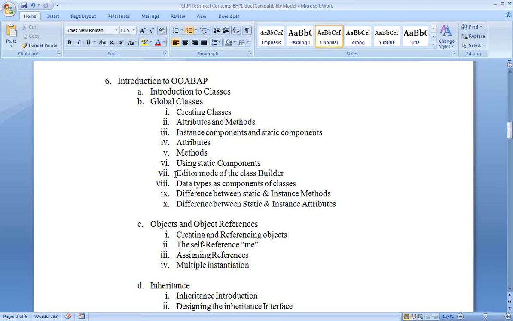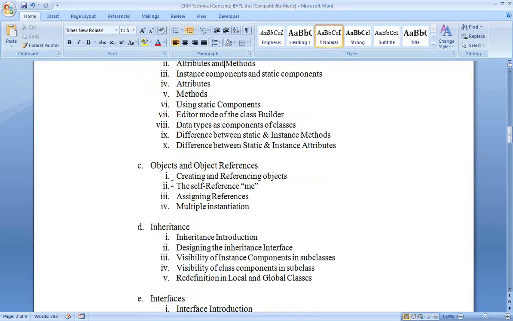Then what are the data types, the difference between static and instance methods, and the difference between static and instance attributes. We will create a class and we will consume the class. How do you consume it? By creating a report. I'll take an example of consuming it by creating a report.